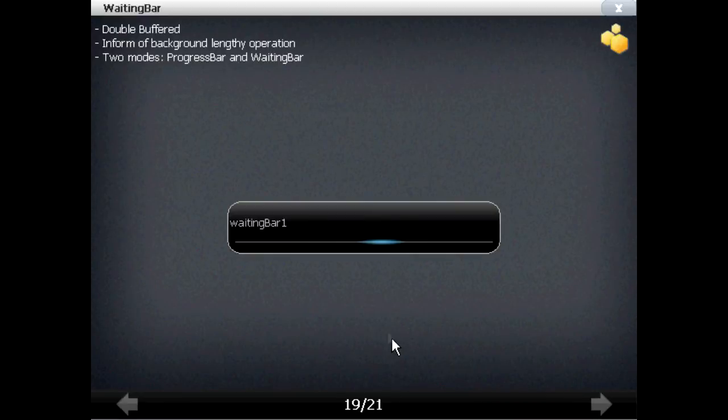WaitingBar is a visual indicator which informs the user of a lengthy background operation. However, the level of completion is not determined; the visual indicator just moves back and forth.